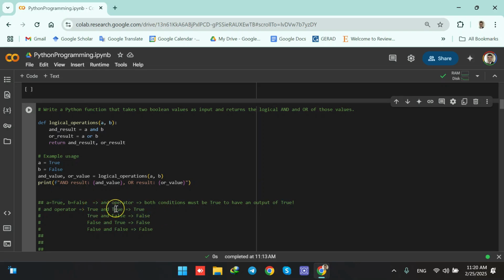So when we are having true and true, the output is true. But when we are having true and false, the output is false. When we are having false and true, the output is false. When we are having false and false, the output is false. So when using the AND operator, the only situation in which the output will be true is when we are having both conditions to be true.